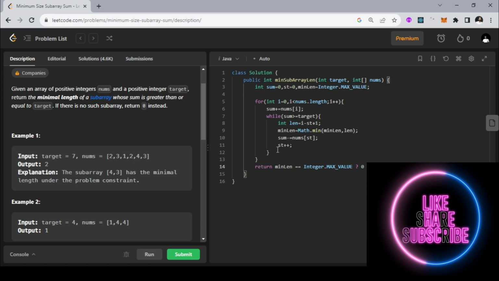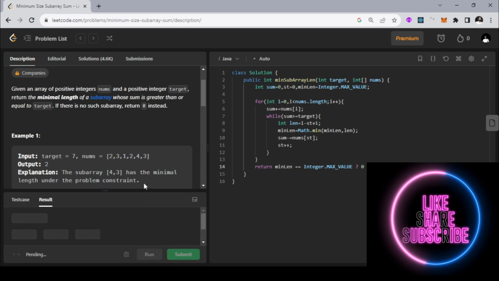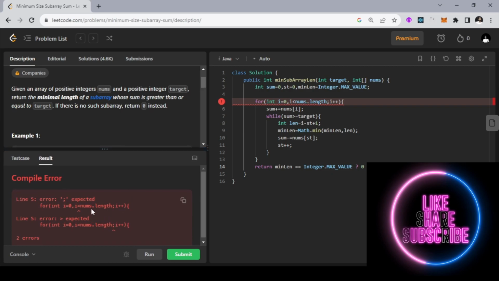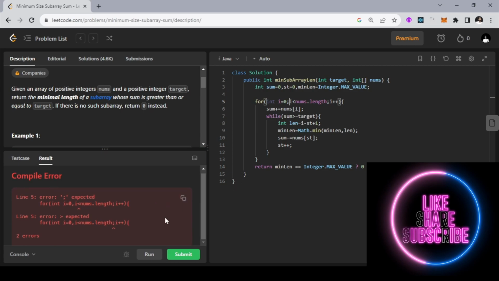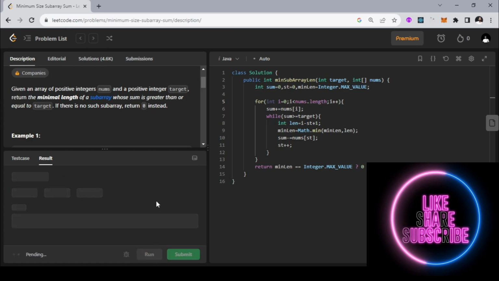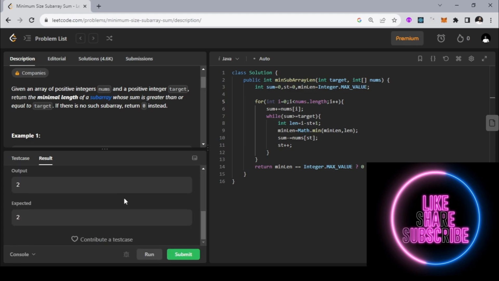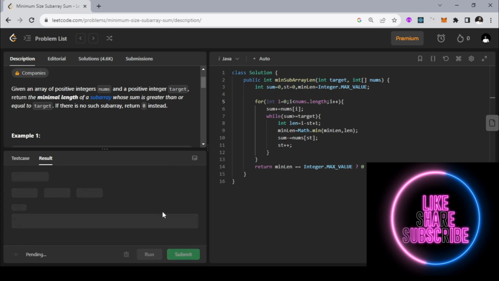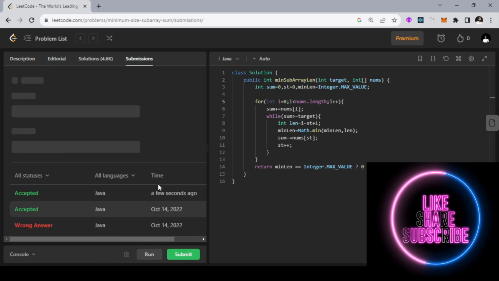Now let me run this code. You can see I'm getting an error, so let me see what the error is. Okay, length, yeah, this should be less than or equal to. Now you can see the test cases are running well. Now let me submit this to check whether we have an error or it gets submitted. Okay, you can see it gets submitted.